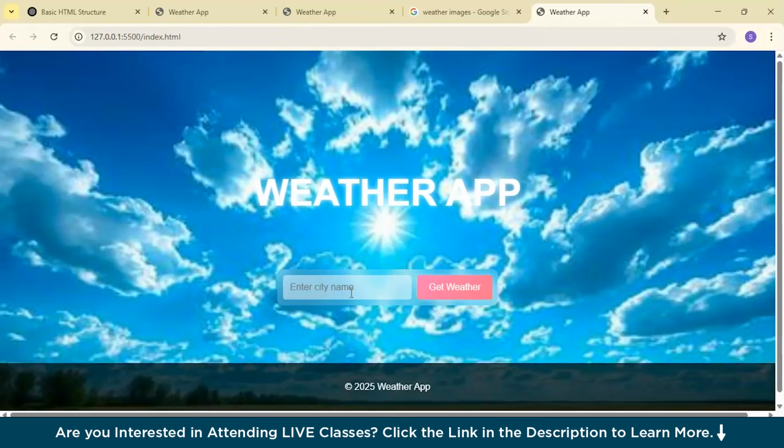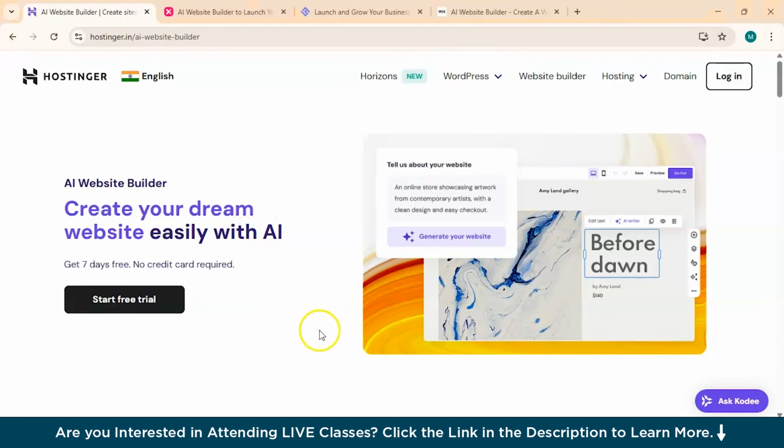Now, ChatGPT and VS Code are for the coders who have knowledge of manual coding. So let's explore the 5 no-code AI website builders that will help you build amazing websites in minutes. So let's jump into that. The first AI website builder that I will be talking about today is Hostinger AI.